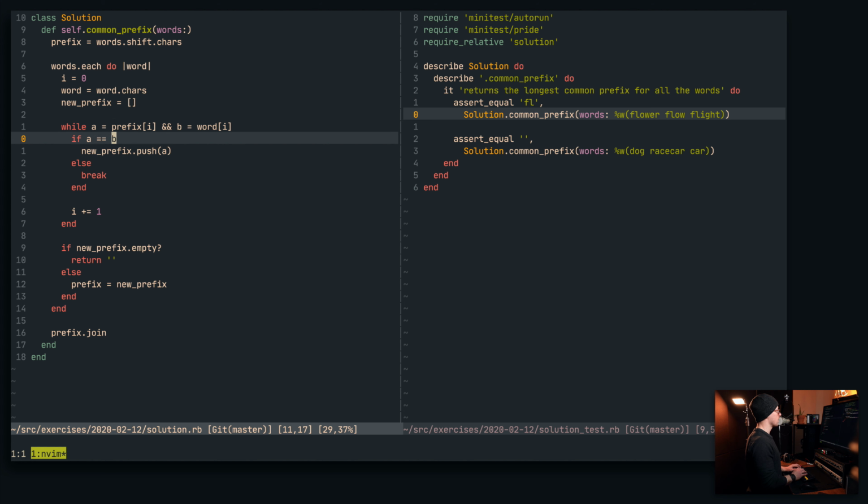We'll walk through it in a second, but let me see if I see any obvious mistakes that we made. So it's finding this whole bit here at the end. So if A equals B, new prefix dot push, else. I wonder if this break is behaving as I expect here.